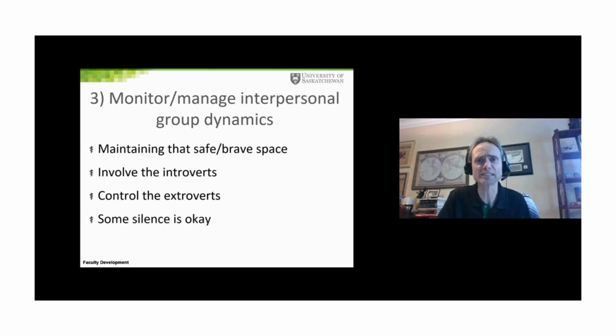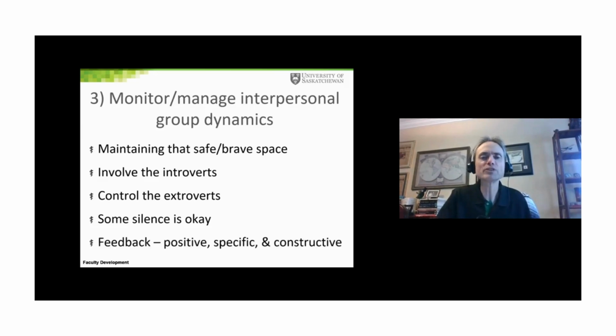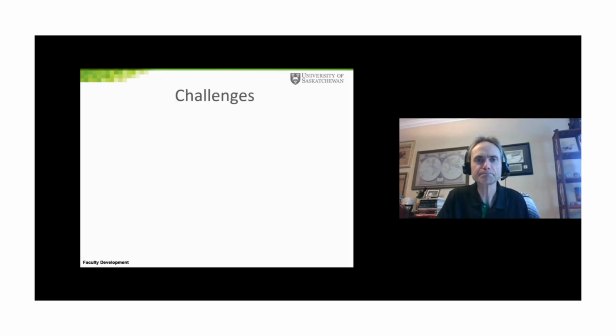Some silence is okay, especially for the introverts and people that are a little bit shyer. They sometimes need a little bit of space and time to interject. So some silence is fine. And when you give feedback to the group, make sure it's positive, very specific, and given in a constructive way that they can use to further along the group process.